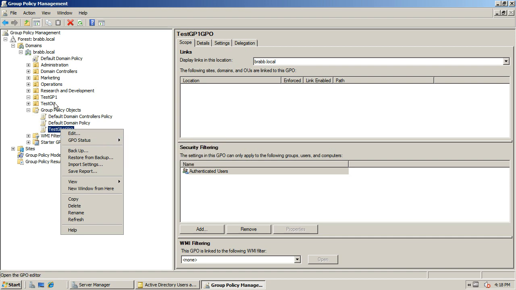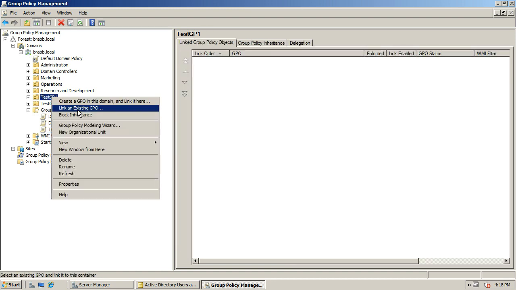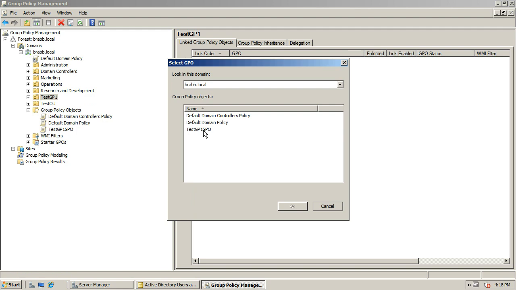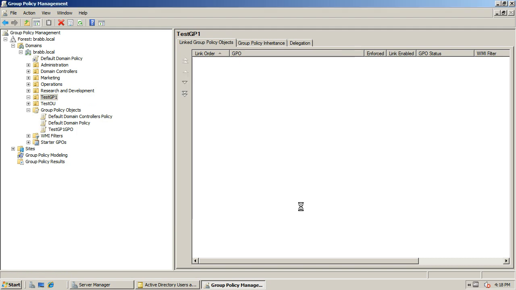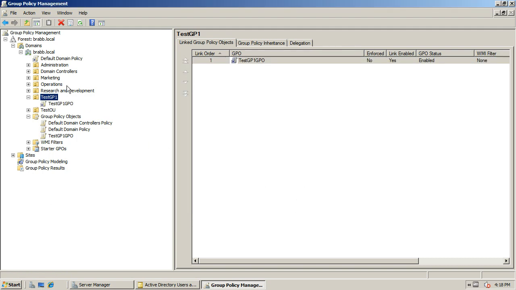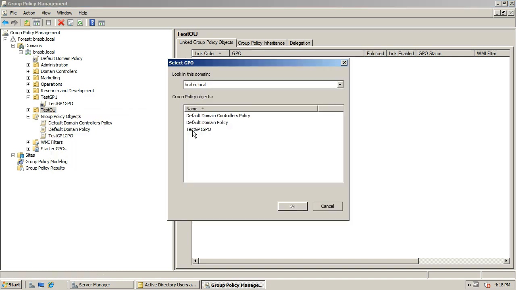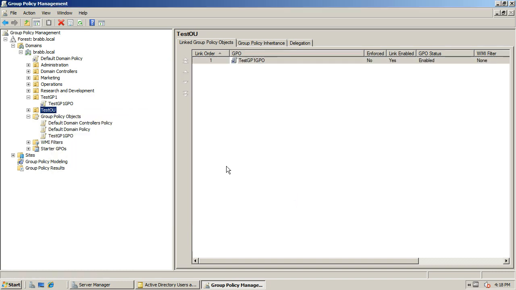So let's go back up to this test GP1 and we want to link an existing GPO. There's our test GPO right there. Let's go ahead and link it back to it. And now let's take that GPO and attach it to another one. So let's go to the test OU and let's also link it to that one. Click OK. So now it should show up under those two OUs.